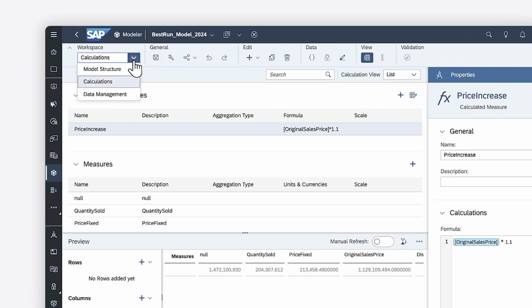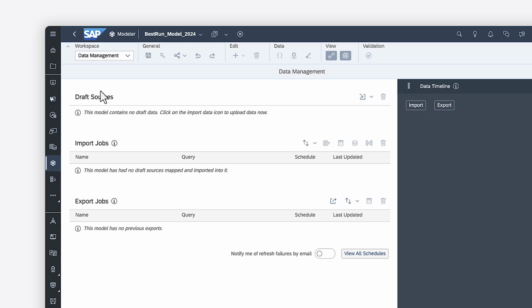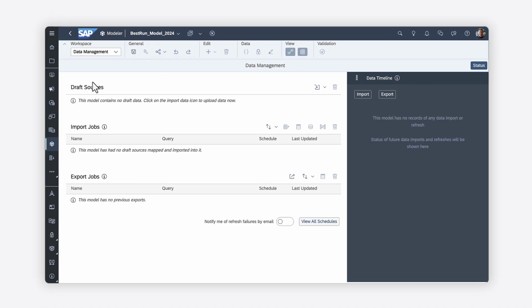After the model has been saved, you can access the Data Management workspace to import additional data to the model, export the model as a file, or export the model data.